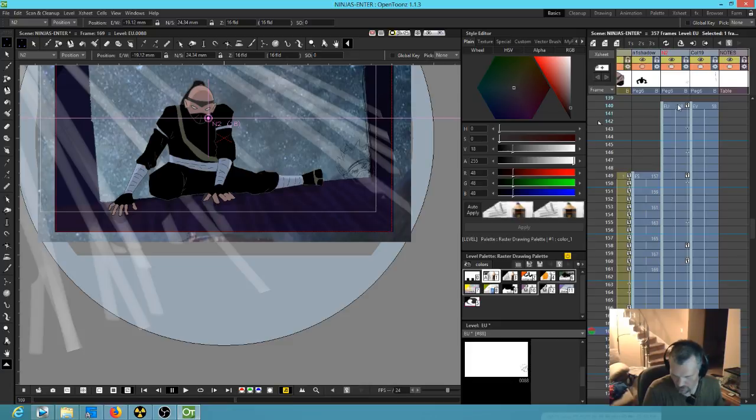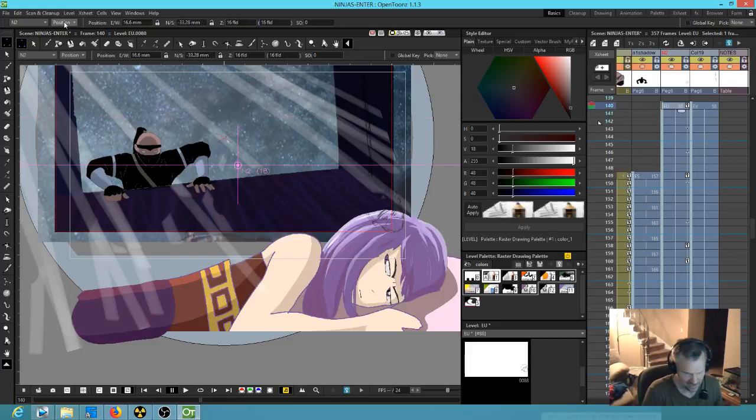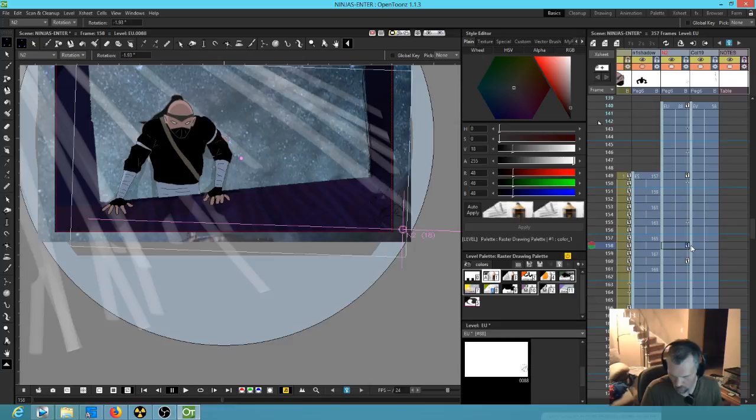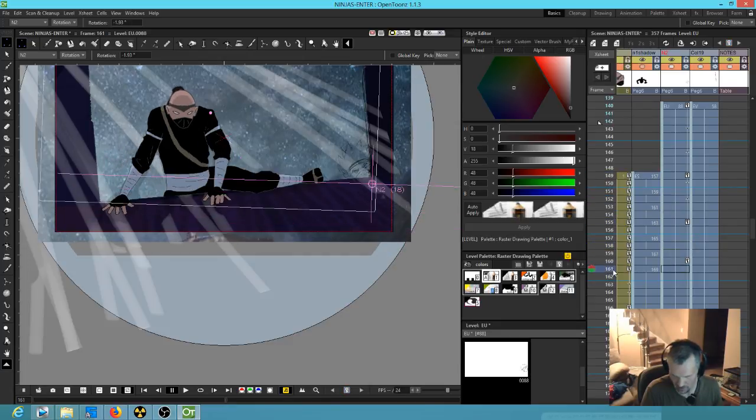Now I'm going to go back up here and set the center, because I'm about to do a rotation. So I want to have the quick. I don't quite like that, so I'm going to slide that up a little bit so it takes a little longer.